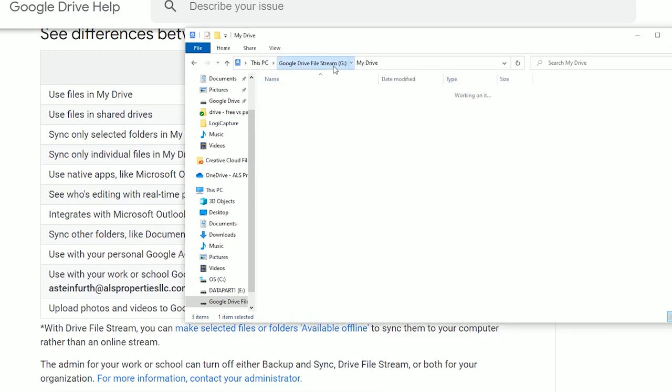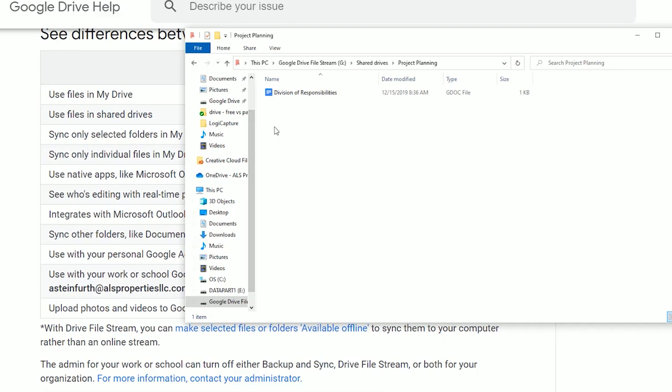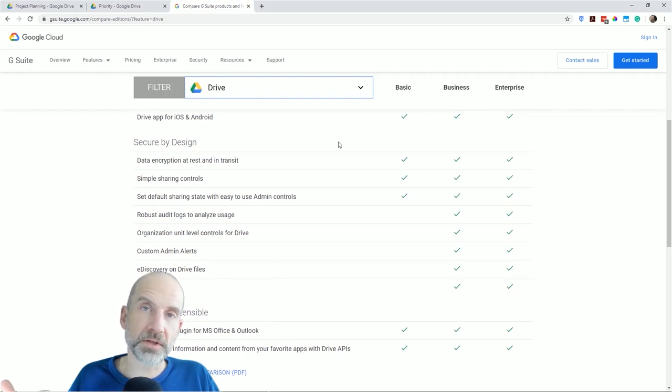So let's go back up to Drive File Stream. This is what we had talked about before. The shared drives are here, and you can save files to them just like it's a server. So the project planning, we'll go into that. There's that file. You can add, modify, or delete files to this using Drive File Stream. So those are the main differences between the free Google Drive and the G Suite paid versions of Google Drive.